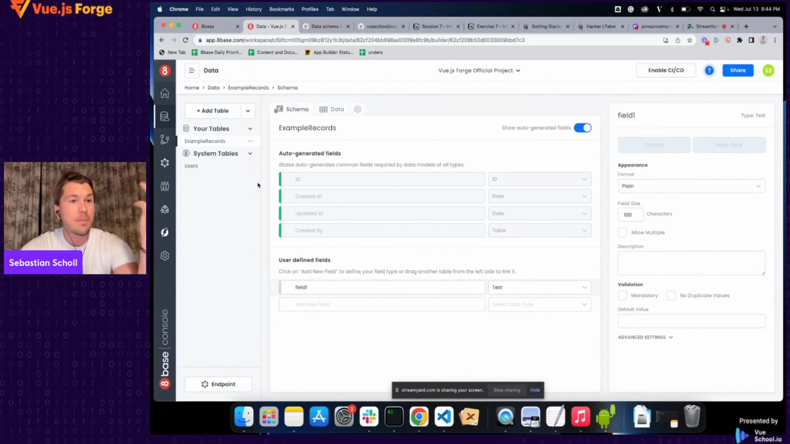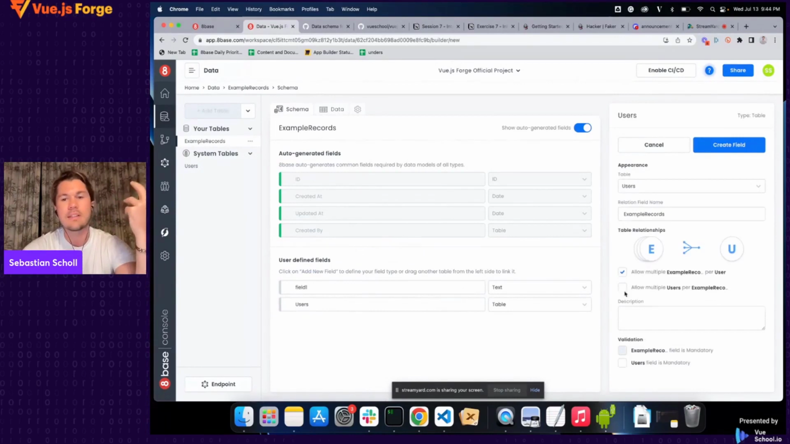And lastly, what I'm going to show you here is it's a relational database. So for example, let's say I wanted to establish a relationship between this table I just created and one of the default tables, which is a users table. I can just drag and drop it over here and then say, is this a many-to-many relationship, a one-to-many relationship, and either direction, a belongs to if there's a mandatory constraint, so on and so forth.